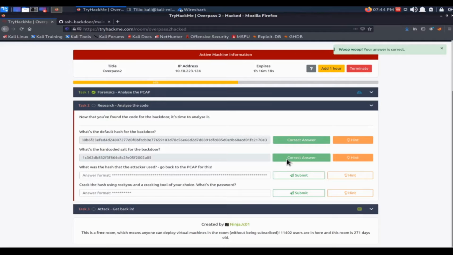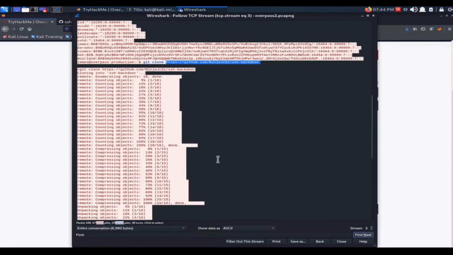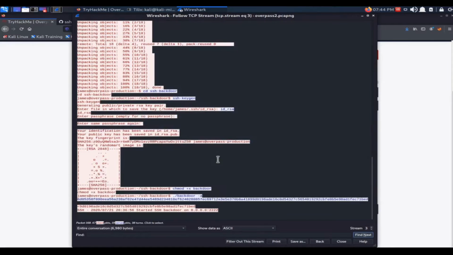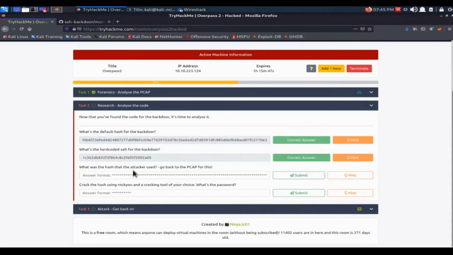All right, what was the hash that the attacker used? Go back to the pcap for this. So looking at the backdoor, he did a keygen, backdoor -a. So that looks like this was it. Perfect.